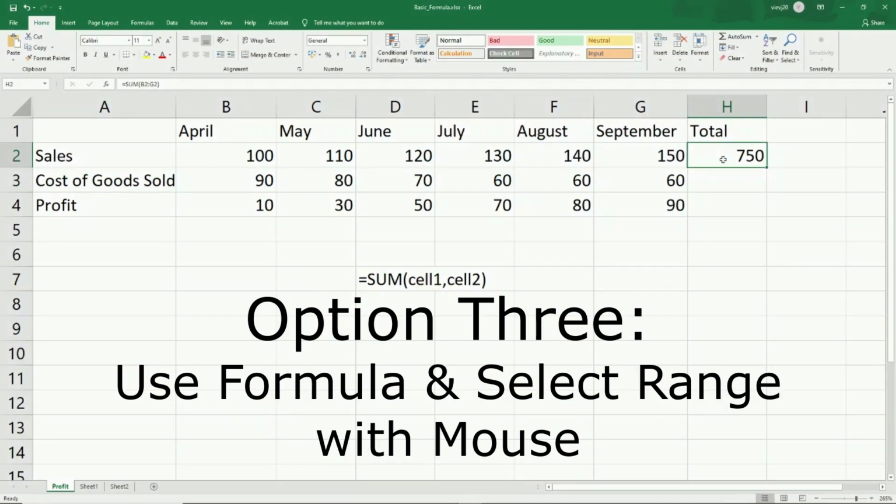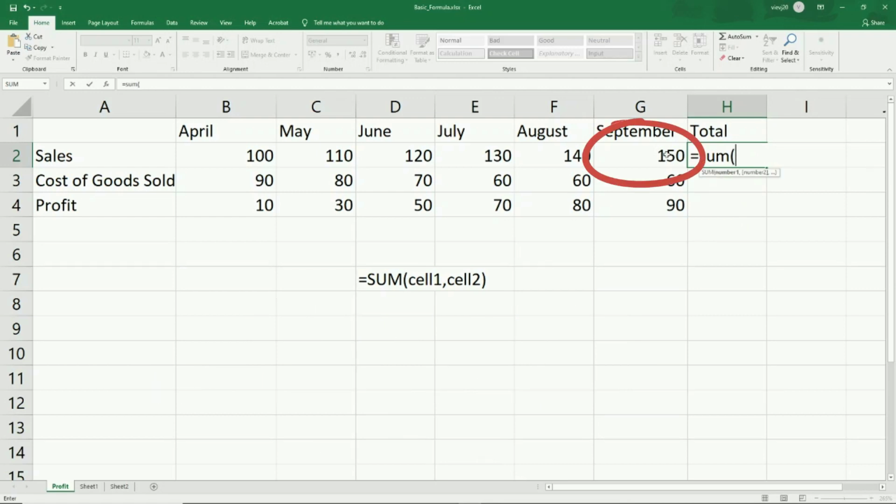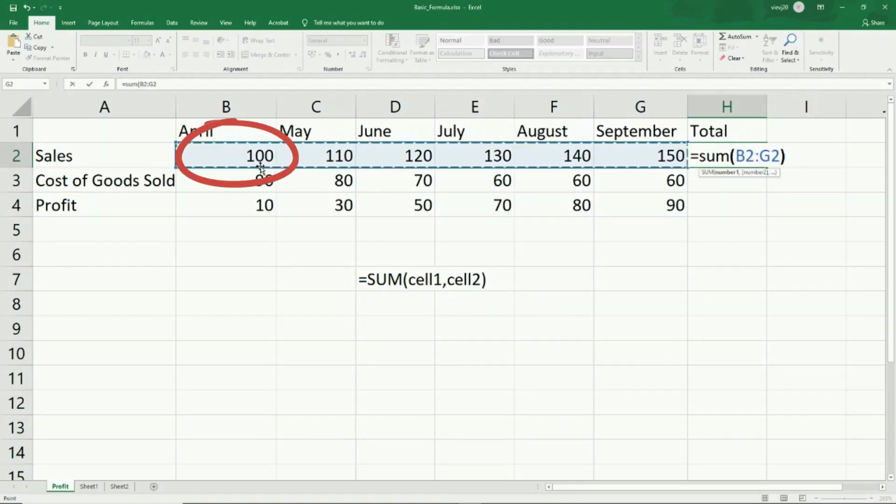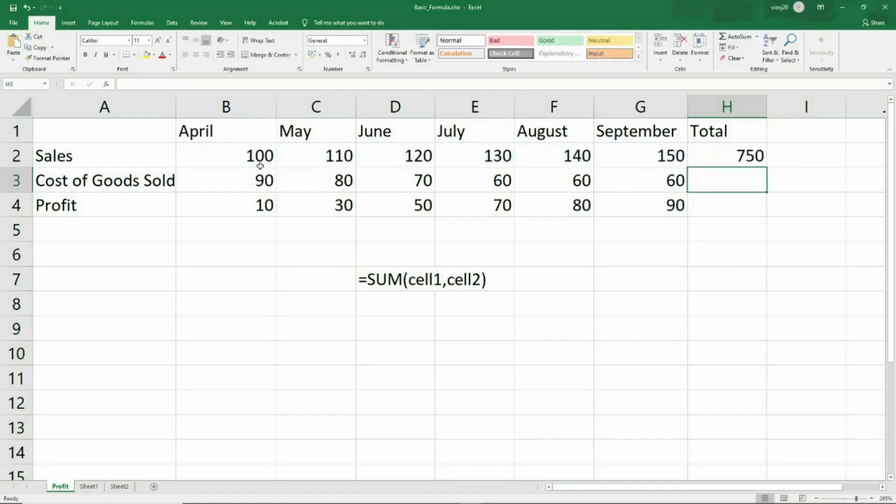The third option is if I want to select the range with the mouse. So I can write sum, open the bracket. I can take my mouse here on the September month cell value 150, click, keep the mouse clicked, go till April, close the bracket, enter. So again you see it's giving me the same thing.